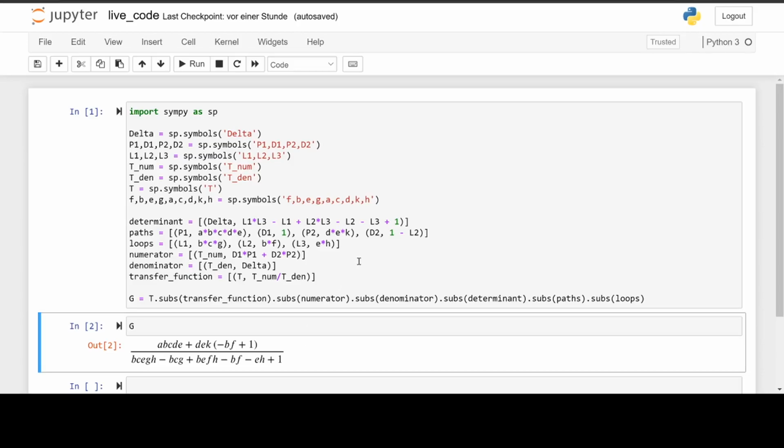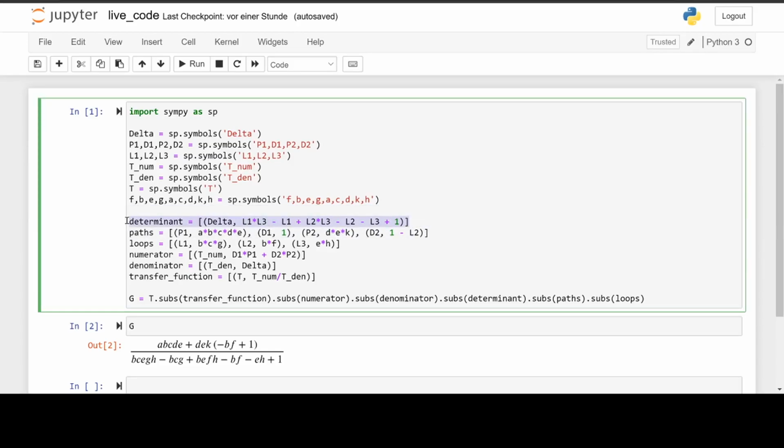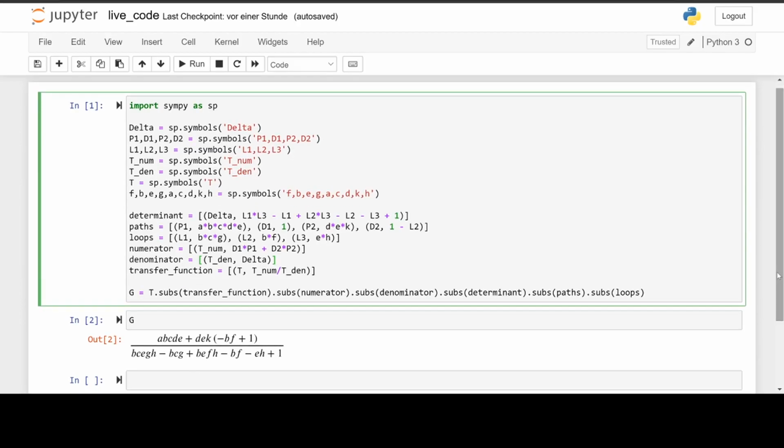But the really nice thing about the tool is, and this was also part of what I told the students to do, that it will actually write out Mason for you. So it writes out the determinant. You can check whether you found all of the loops. It writes out the paths and the subdeterminants, and it writes out the loops. It writes the numerator and the denominator. So if you have all that, you can draw any graph and check whether you found out all the loops and check whether you found all the forward paths.